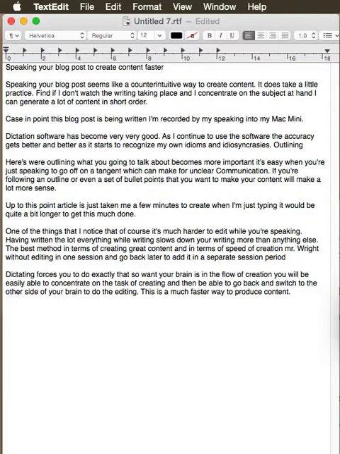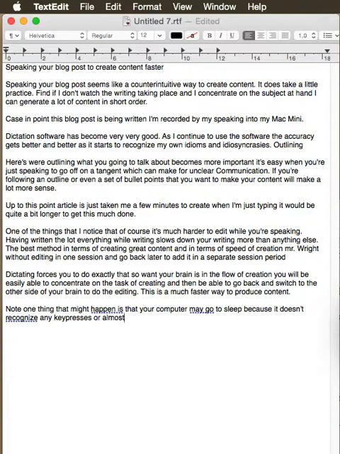Note, one thing that might happen is that your computer may go to sleep because it doesn't recognize any key presses or mouse movements while you're speaking.